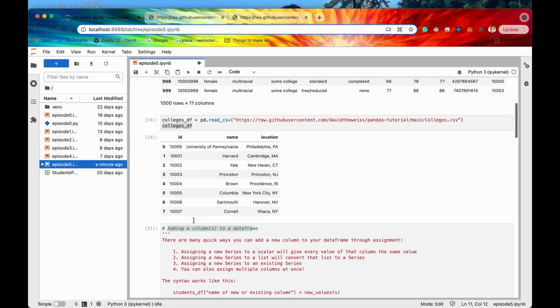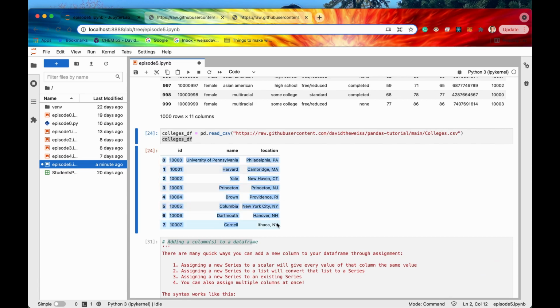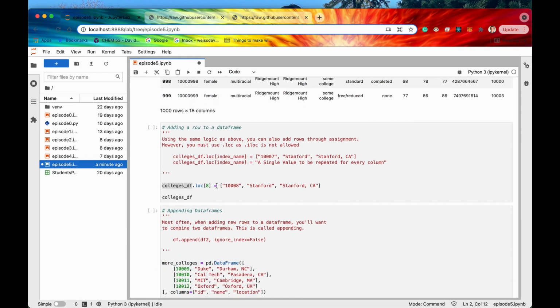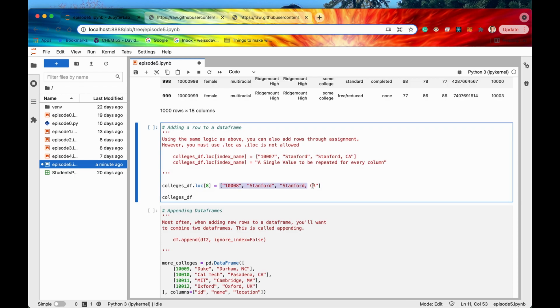If you recall, this is what our colleges data frame looks like. I'm going to add a new row that has the named index of 8. The values of that row are going to be a list. Now again, we can also assign it a scalar. That's totally fine. That means every single cell of that row will have the same value.